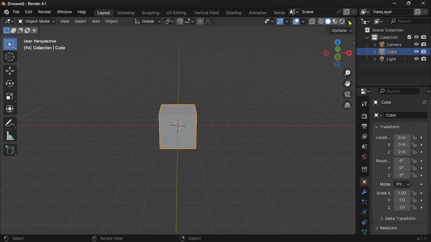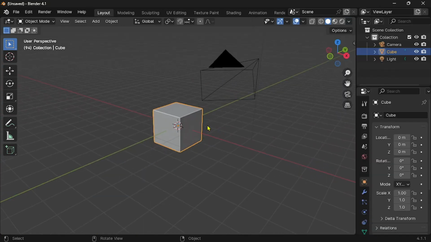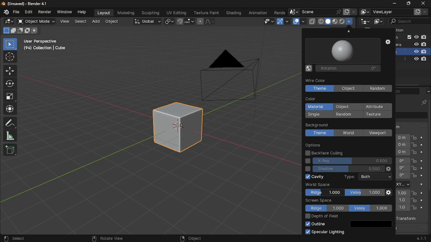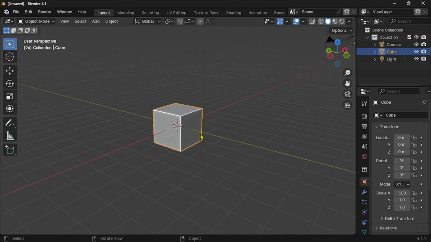Right on top, click the little arrow icon to access the viewport shading menu. Here, go to the bottom and enable Cavity. This option will help you to see more defined lines in your mesh. To take it a step further, change type to Both. Now you have more control over these settings. Just increase the range value to 1.4 or 1.5. That's it. Your viewport looks better than before. Just compare before and after. Now you are capable of becoming a good artist.